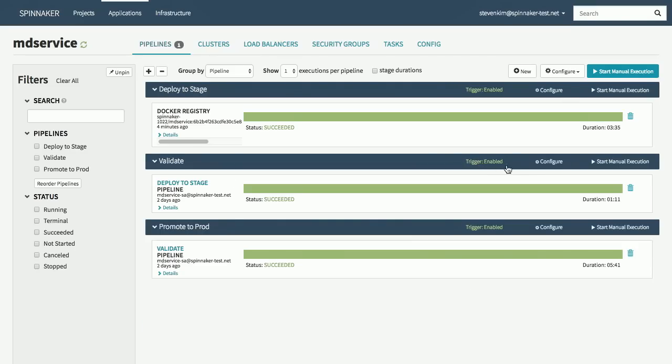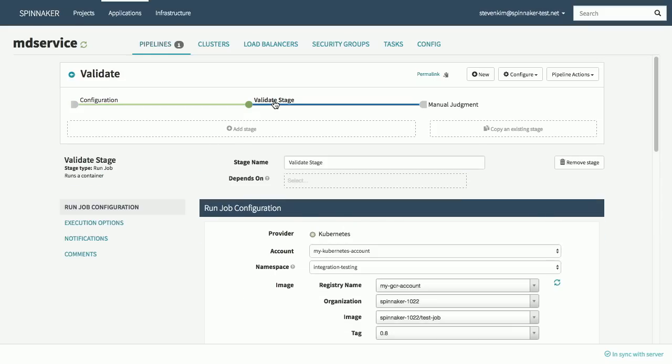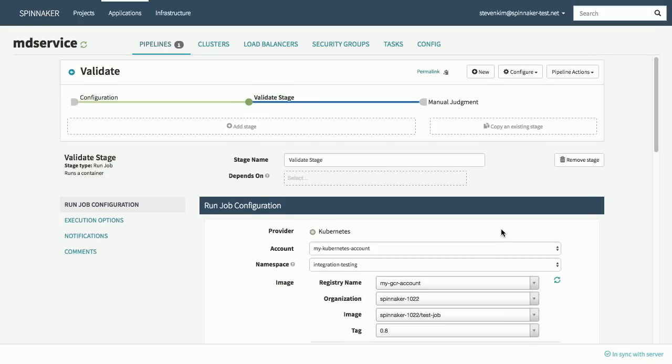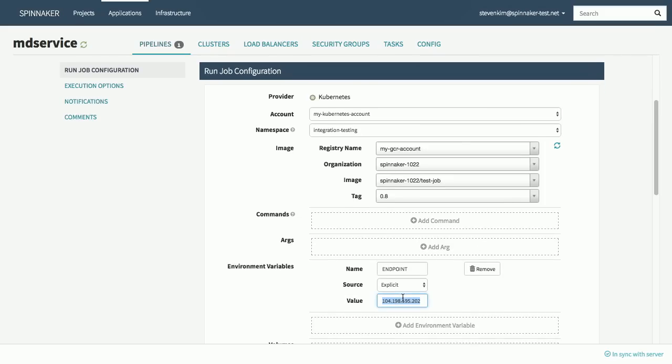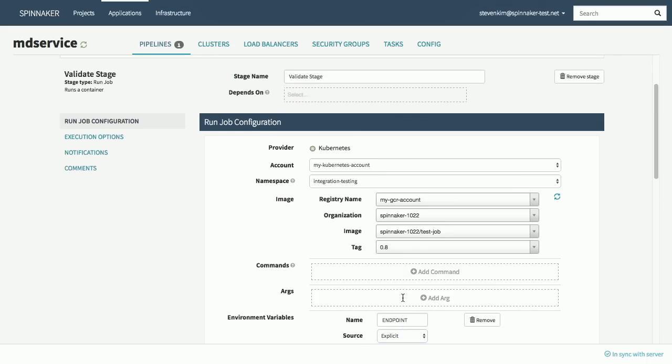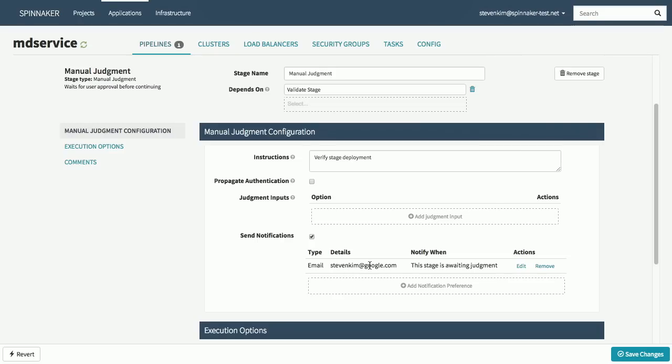The next pipeline is called validate. The validate pipeline is set to trigger when the deploy to stage pipeline, the first one I just showed you, completes successfully. And it has 2 simple steps. The first one is a validate stage, which is what we call a run job stage in Spinnaker. It allows you to point to an arbitrary container and run it, and whatever the exit status for that container is, it'll proceed accordingly. For me, I think it's just a simple curl command. It curls the endpoint I specify, which is my staging endpoint. If it comes back with a 200, it gives a zero exit code and continues. Then at that point, I have a manual judgment stage, which notifies somebody, and that person has to say yes or no, everything looks good.